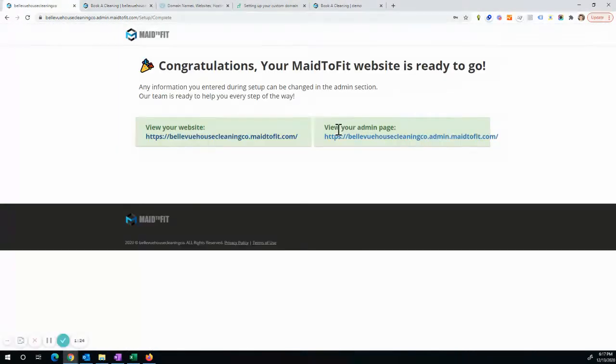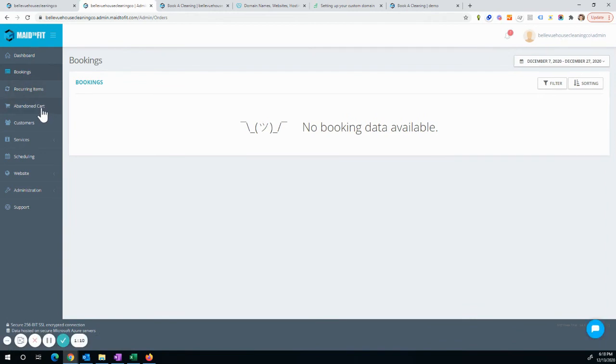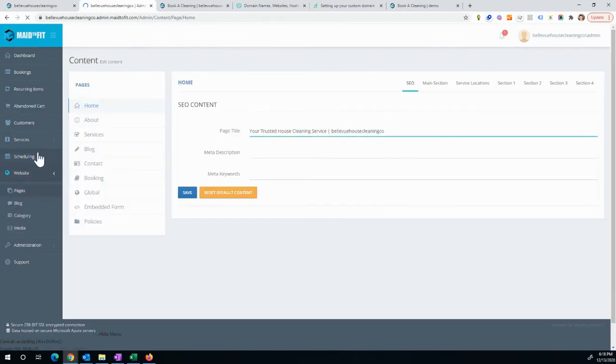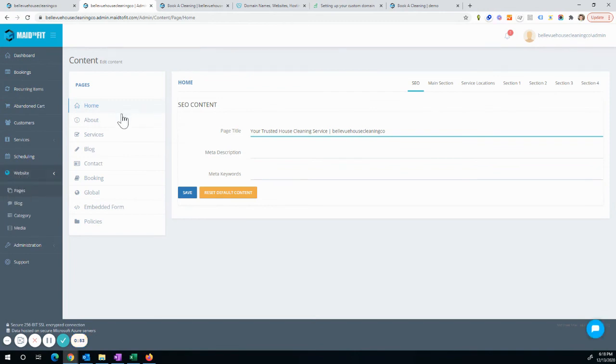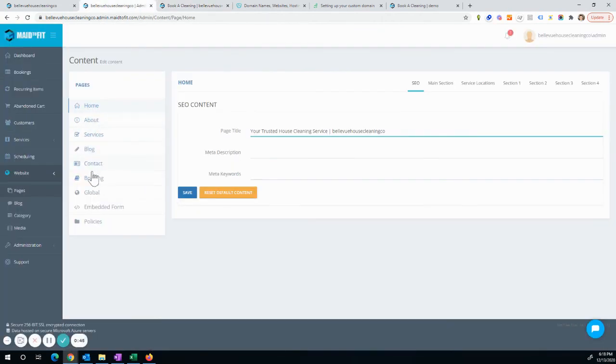Okay, let's go back here, and this is your back end. And your back end has your dashboard, your bookings, an abandoned cart. So people that attempt to check out but don't check out, they're logged here. And then specifically for the website, here's the parts that might be interesting. Under website, you have all the tabs that we just discussed. So there's all these tabs: home, services, about us, contact, and booking. And they're all right here.